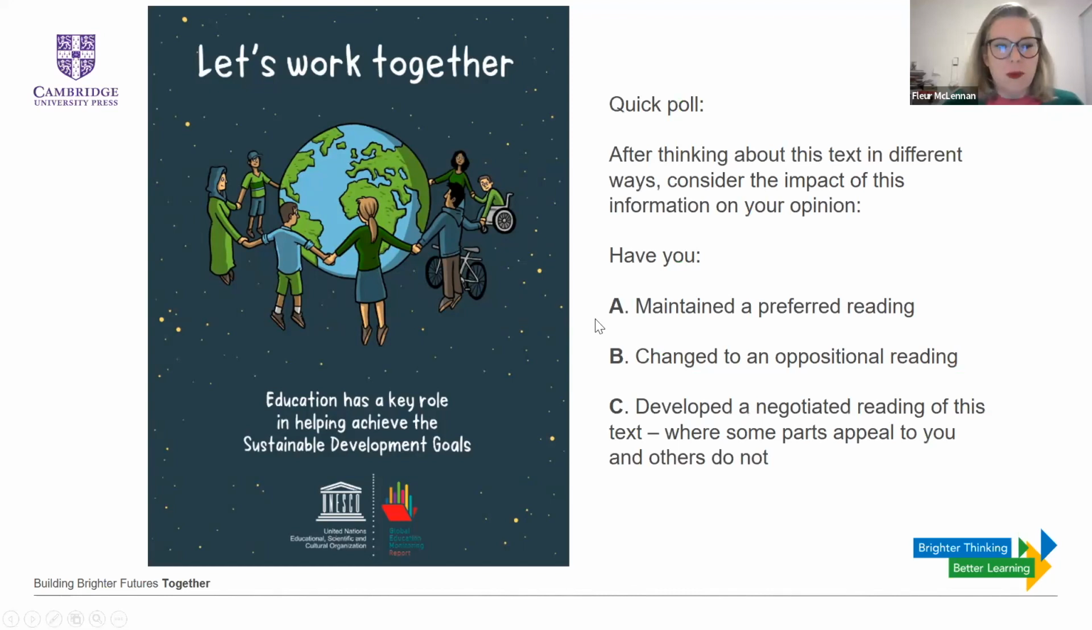So back on to you, people. Let's have another quick poll. After thinking about this text in different ways, consider the impact that this information has had on your opinion. Have you, A, maintained your preferred reading? B, have you changed to an oppositional reading? Or C, have you developed a negotiated reading of the text where some parts appeal and some parts don't?